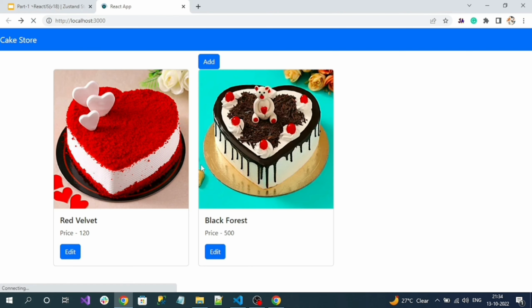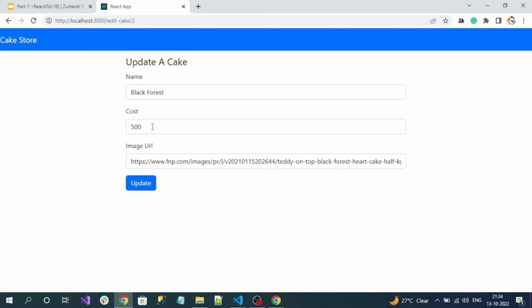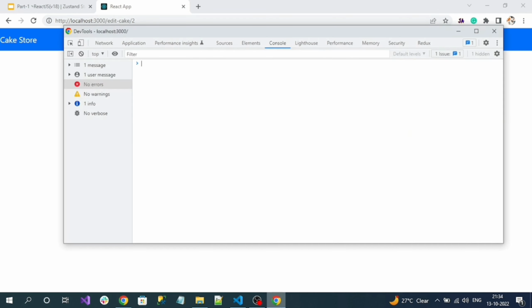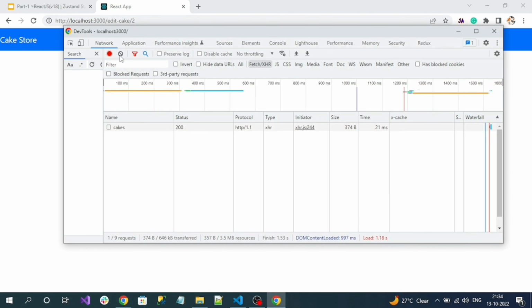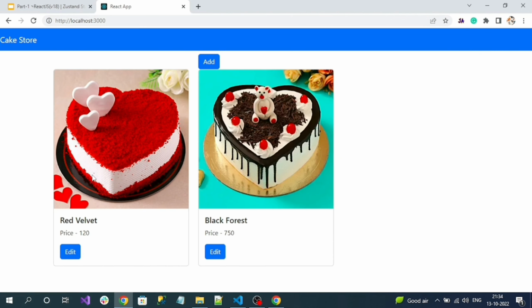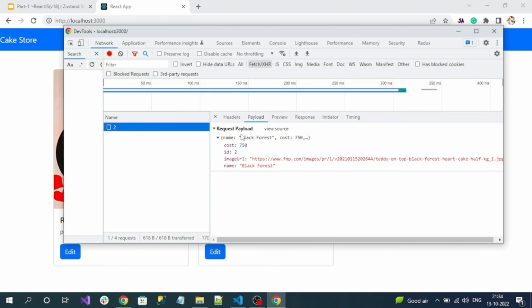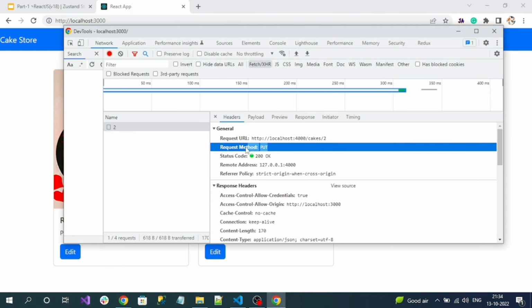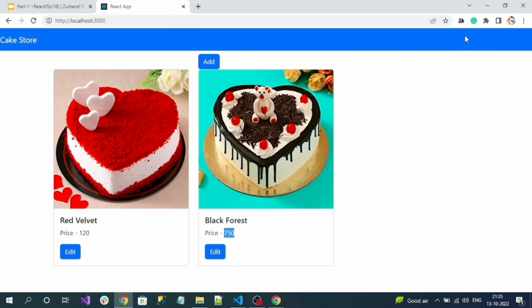Okay, let's try to update again. Now let's give some value like 750. And if I check network calls as well, and click on update, see, I am successfully navigated back to my home page and 750 is updated in the store as well. And you can check the API call also. See, request method PUT, that is nothing but the update API call. So that's all about the update operation using the Zustand library in the ReactJS application.